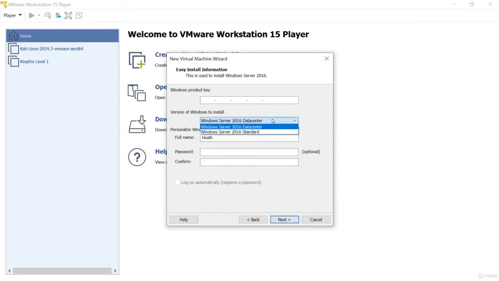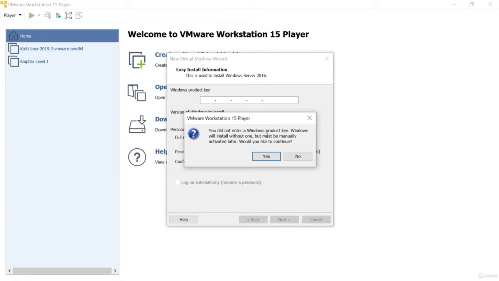And it says, what do you want to install? 2016 Data Center or Standard? We're going to go ahead and just say Standard. And now the rest of this, you can go ahead and leave blank. We don't need a product key because this is eval, and you won't need a password either. Go ahead and select next. It's going to prompt you and say you didn't enter a product key. We're going to say yes, we want to continue.